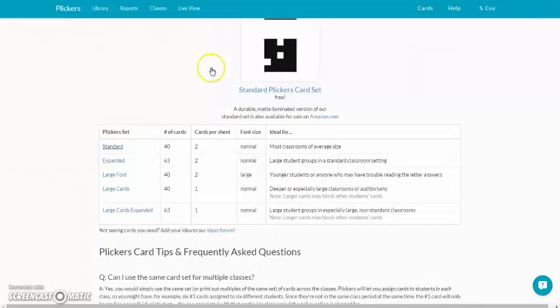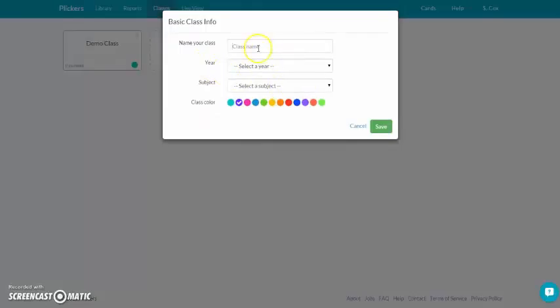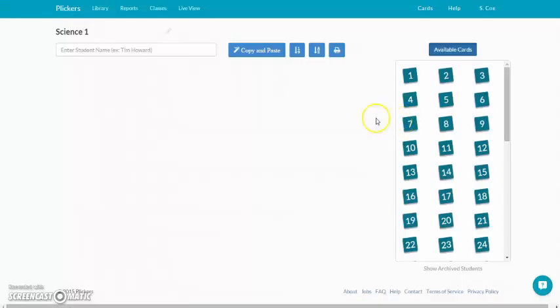So if we go back to the website, and we want to set up some classes. So we go here, and we have a demo class, but I want to set up a new class, and I'm going to label this Science 1 for first hour, 8th grade, and the subject is science. And then you can choose your color, click Save, and instead of having to copy or to type in every student's name, you have this fantastic ability to copy and paste.